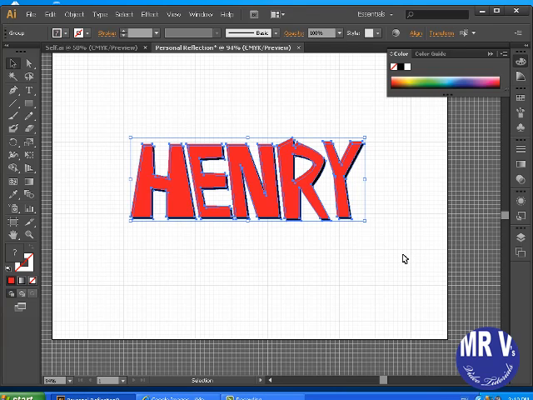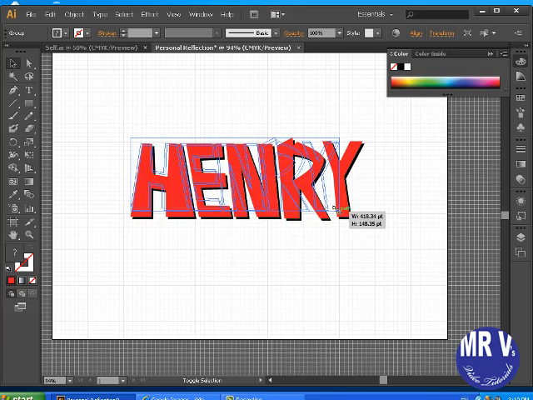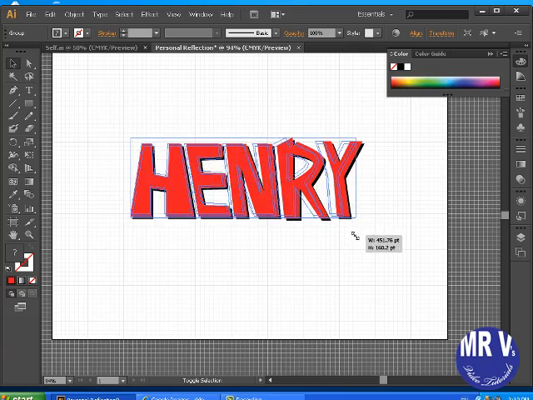If I'm happy with that, I'm going to group it again. Control G. And now I might resize it. I think it's a bit too big for my overall picture. So I'm going to resize it. If I want to resize it with aspect ratio, which means the same amount, it gets thinner, the same amount, it gets shorter, I hold the shift key down.